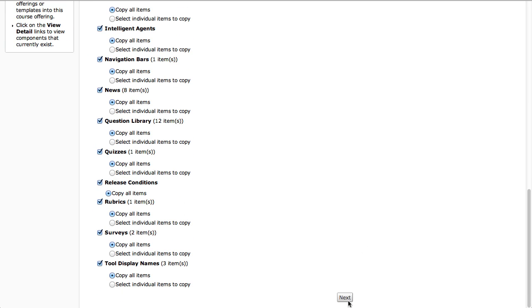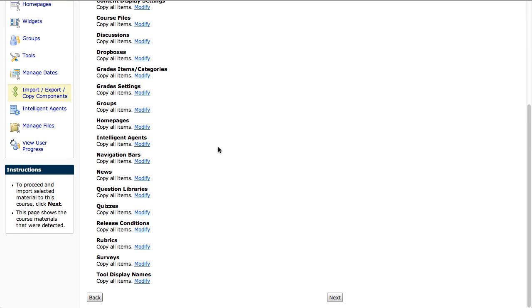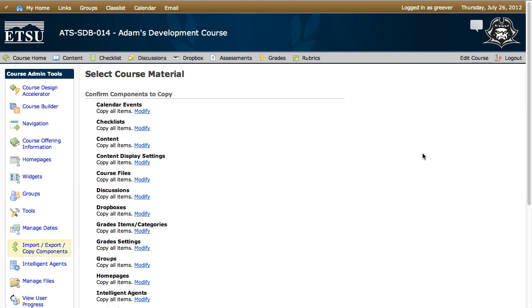If I come down to the bottom, I can click the next button. This is going to give me a confirmation screen showing me all the things that I'm getting ready to copy over. If I come down and click next one more time, these items will be copied into my course. We can go ahead and return back to the Edit Course screen to talk about some other tools.